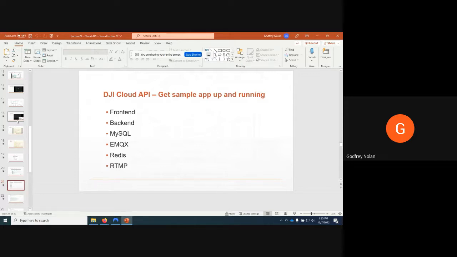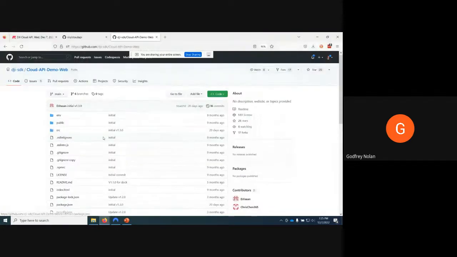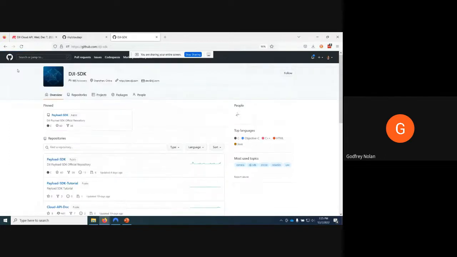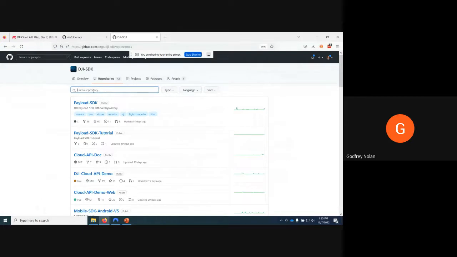So if you go to the GitHub repos, there are a couple of repos. There's two that you need to set up. There's the Cloud API demo web, and then there is the backend one, which is just called the DJI Cloud API demo.